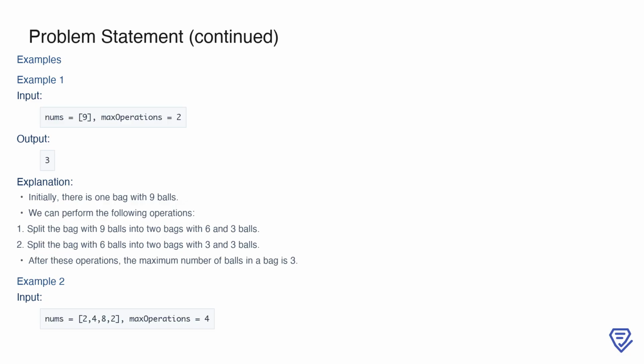Suppose nums is [9], meaning there's just one bag with 9 balls, and max operations is 2. The goal is to minimize the largest number of balls in any bag. First, we can split the bag with 9 balls into two smaller bags, one containing 6 balls and the other containing 3 balls. That's one operation. Then, we take the bag with 6 balls and split it again into two bags with 3 balls each. Now, we have 3 bags, each containing 3 balls. We've used up our 2 operations, and the largest number of balls in any bag is now 3. Hence, the output for this example is 3.